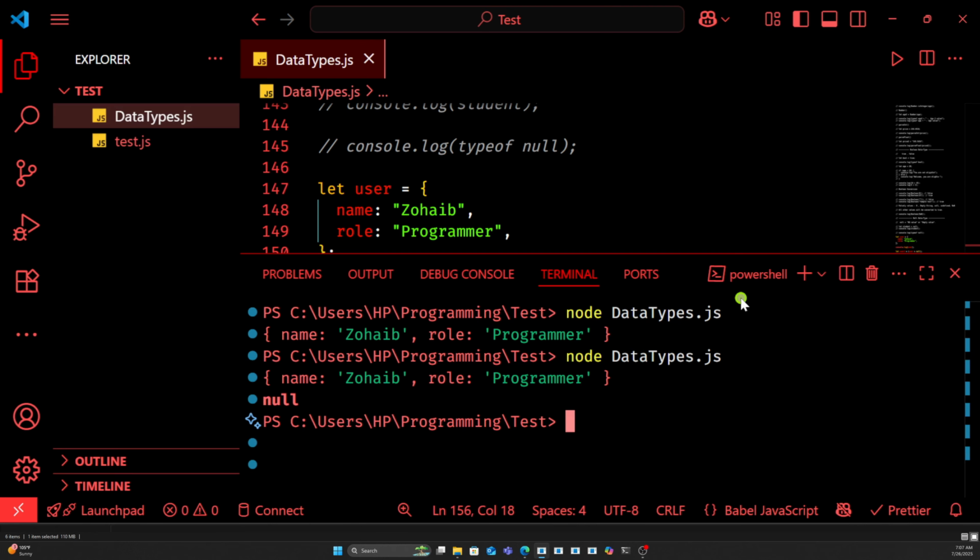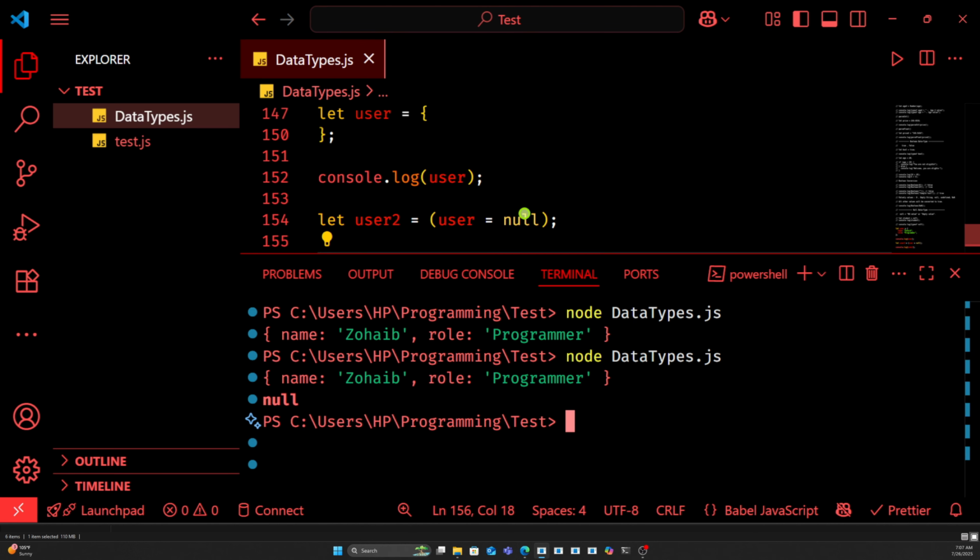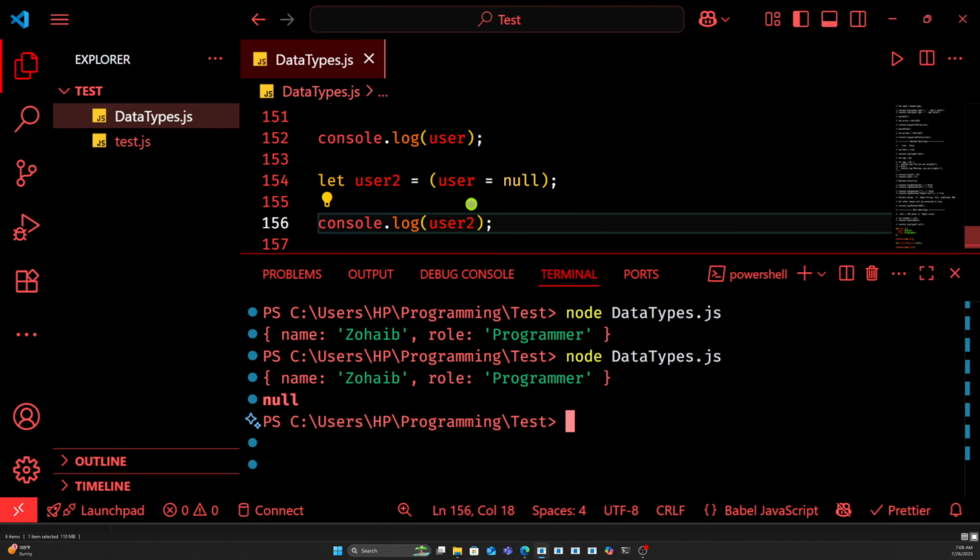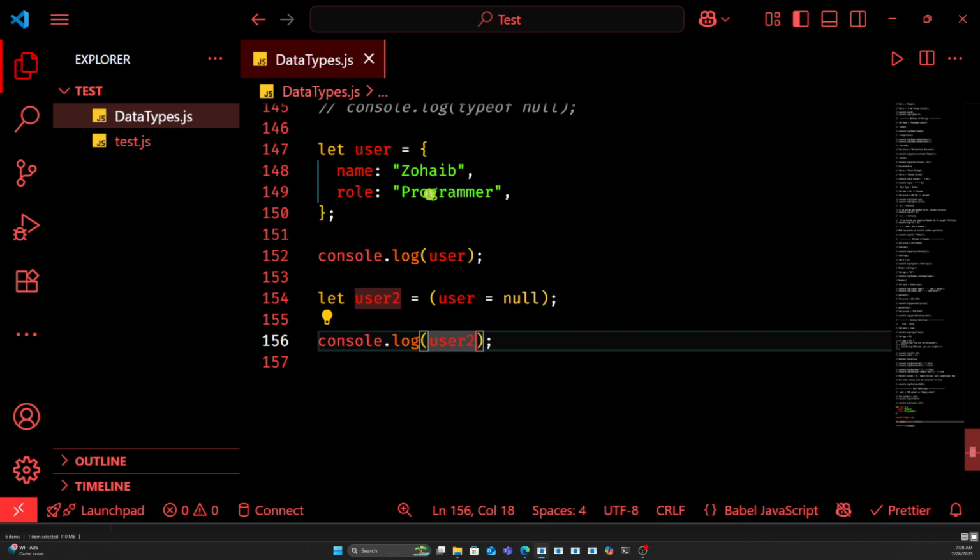So if I run the code, you see the value of user, I am getting the full object. When I am assigning the null value to the user object, it will be reset. It will be a null value. Now you see the user object has all the values of the object, while user2 has the null value. Why? Because in this line, I am explicitly saying to assign the null value. So that's why the user2 will become empty.